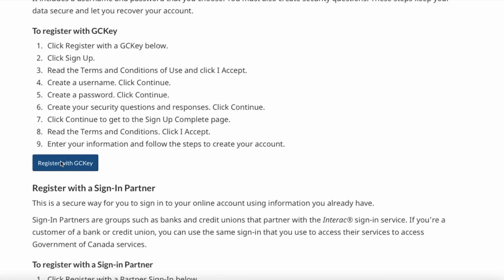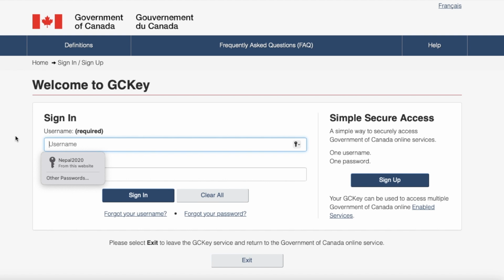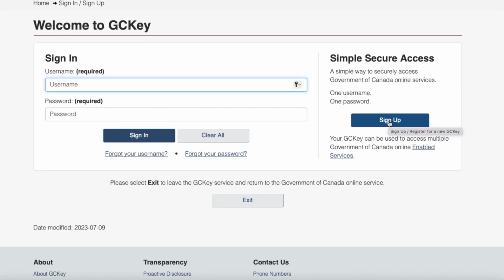When you register with the GC key, they will give you a GC key code which you can use every time you want to log into the government website. So choose register with GC key. All right, click here. Now sign in required. You don't have an account, so we do sign up, not sign in. Sign up.